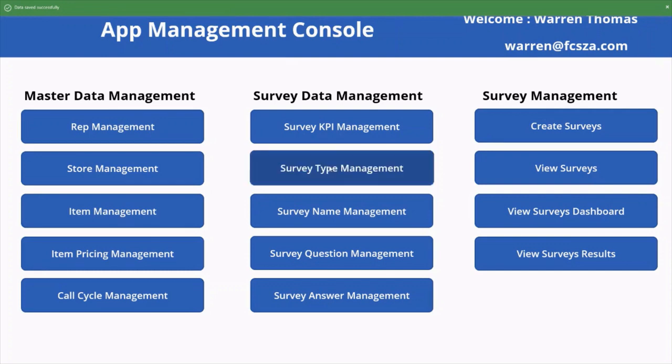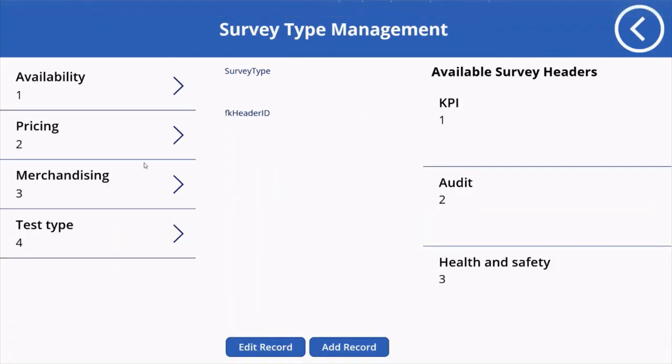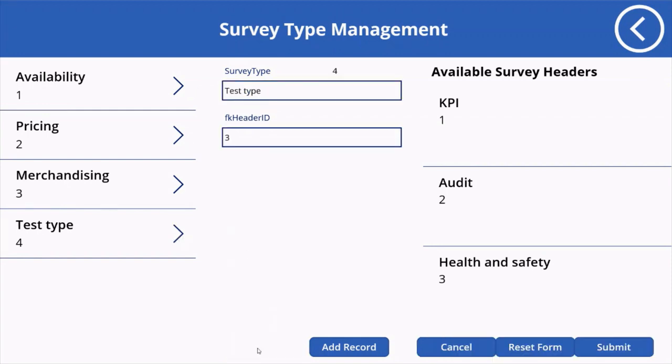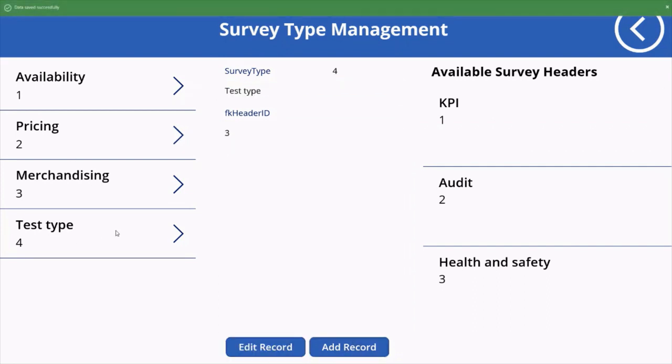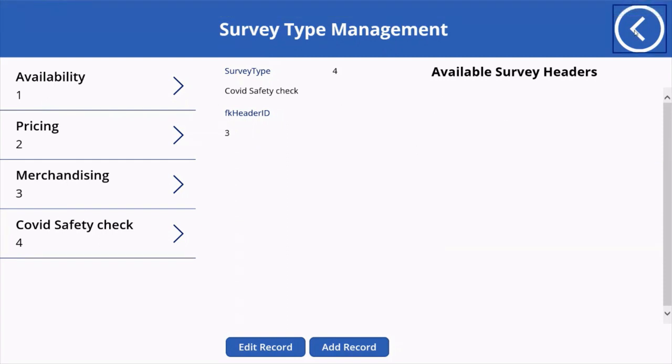The next level down would be the subset of that higher level. So here you might be checking availability of products, pricing of products, merchandising. Again, on this test type, here we might want this link to COVID safety check. And again, we can create new categories on the fly. The right-hand side shows the higher level categories that these can be linked to.